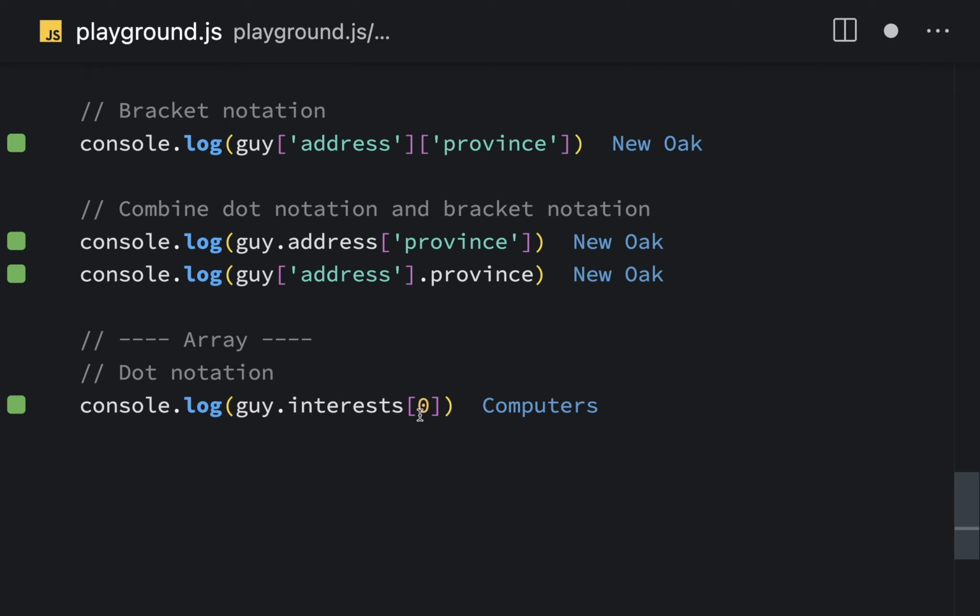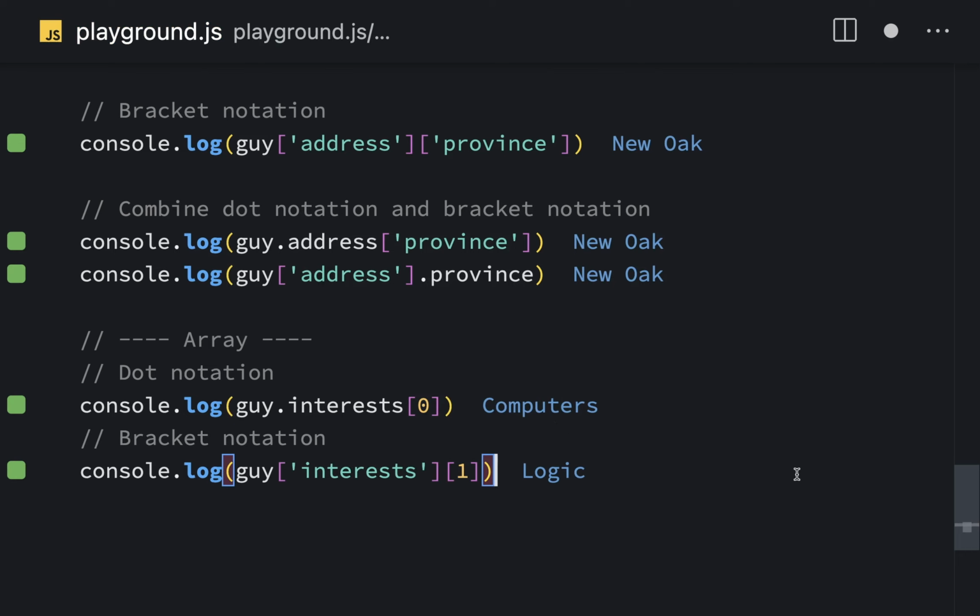And have in mind that you cannot use the dot notation to read the index of an array. So for example, I couldn't say dot 0 here. That doesn't work. We can only use a bracket notation. We could also read it in this manner where we're only using the bracket notation. So guy['interests'][1], we're reading the second element.